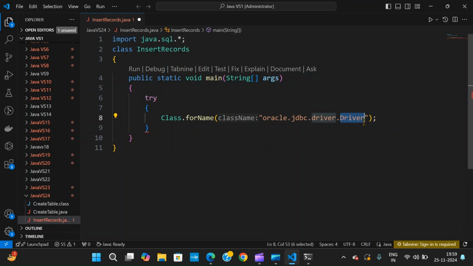Now this is a string parameter for a method called forName. This forName is a static method from a class called Class. So there is a class called Class. You can see here a capital C, and here a small c. This small c is a keyword. This capital C is a predefined class. So forName is one of the static methods from this class called Class.